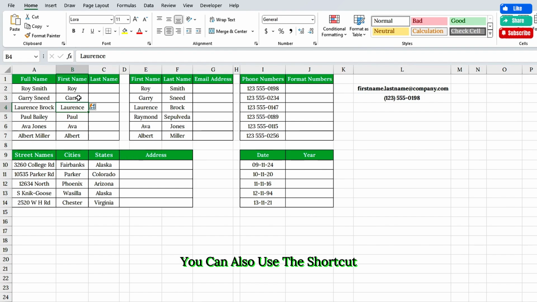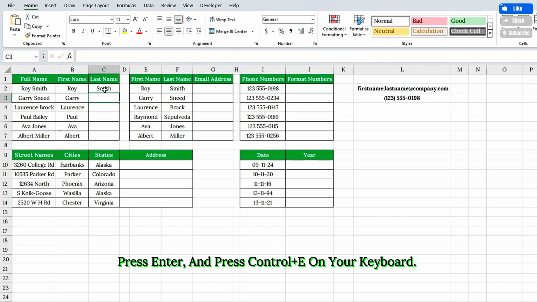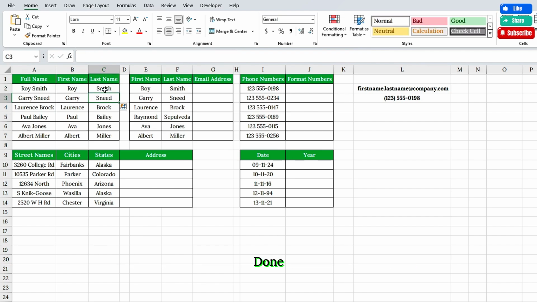You can also use the shortcut Ctrl E to activate Flash Fill instantly. Let's try it on the last names now. Type the last name, press enter and press Ctrl E on your keyboard. Done.